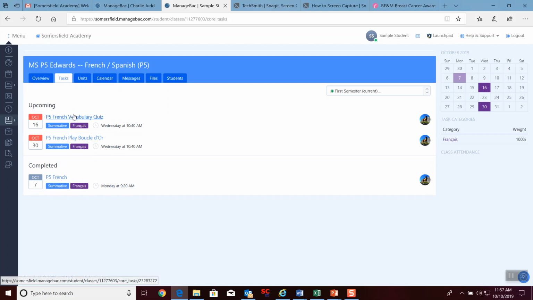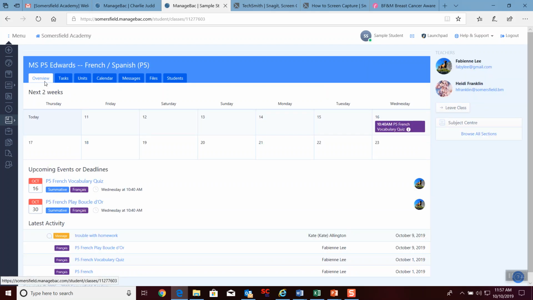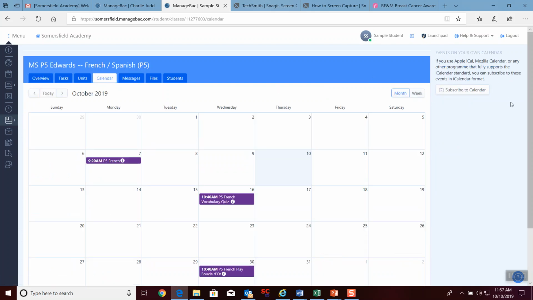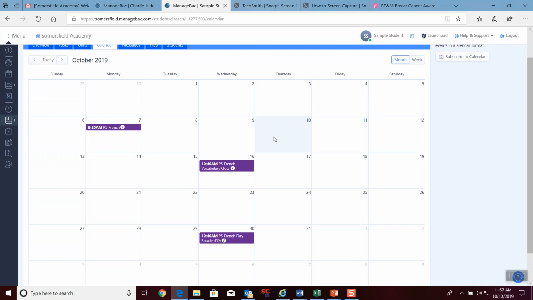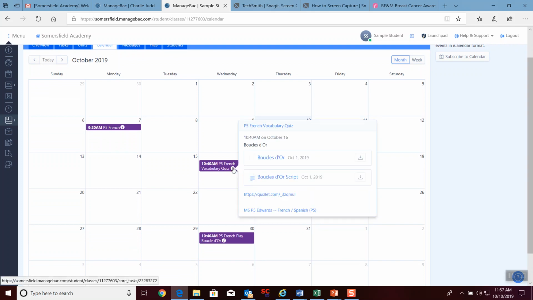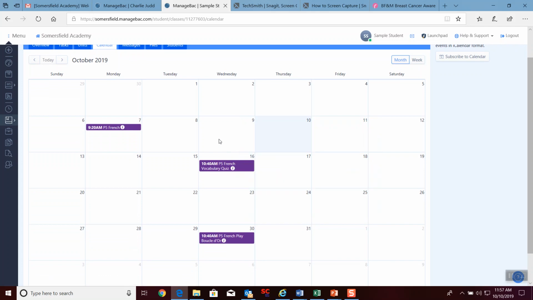Here are some of the tasks and the dates that they're happening. You can get an overview of the course. And there's a larger calendar which shows when the various quizzes are on, which you can hover over. So teachers are responsible for putting this in, and it's been a really effective tool that we use as teachers and administrators, but also for parents and students.